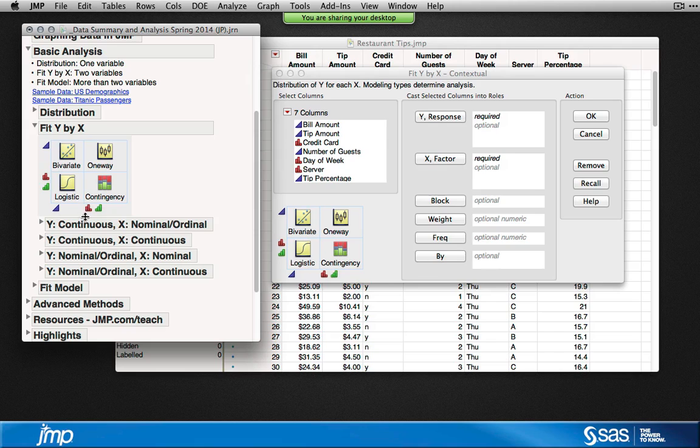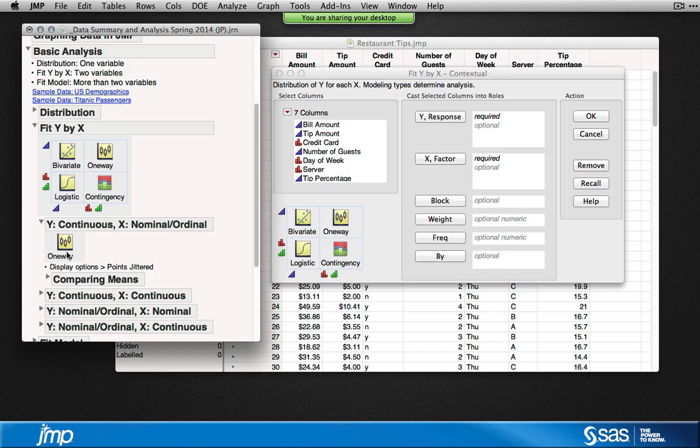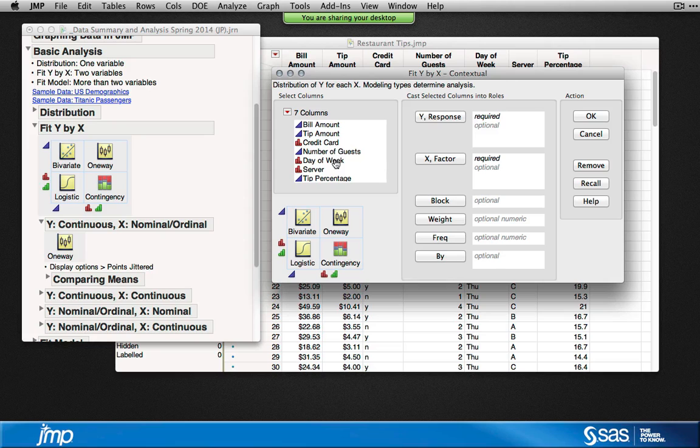So let's step through a couple of these. I'm going to try a continuous Y against a nominal or ordinal X. So again, this puts us in the domain of a one-way analysis. So let's actually look at some of the questions we had. So I'm going to take a couple different variables. We'll try a few of these.